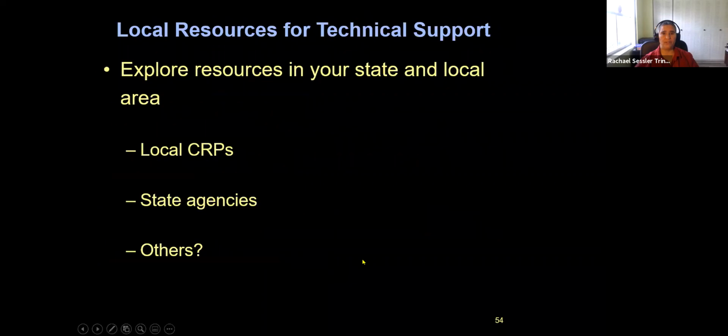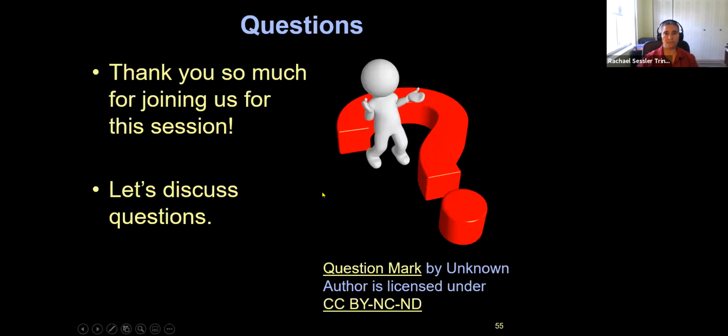For local resources for tech support, contact your local community rehabilitation programs, your lighthouse, or whatever they're called in your area. Be in touch with them. If you are from a CRP, make sure you're in touch with your local TBIs and so forth, as well as your state agencies and any other professionals in your area. We want to make sure we have a good team in all of our districts.